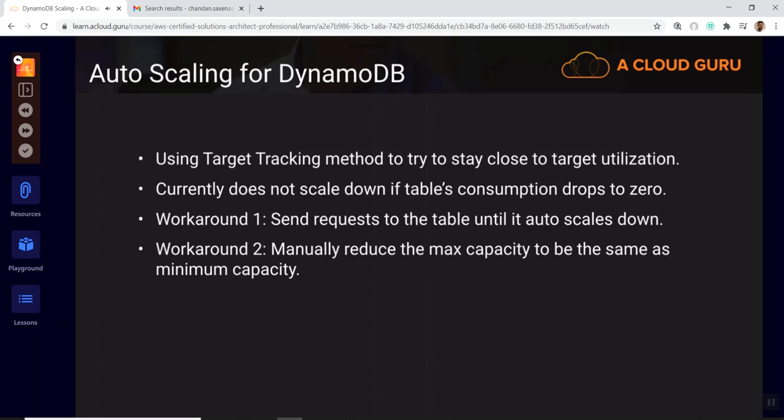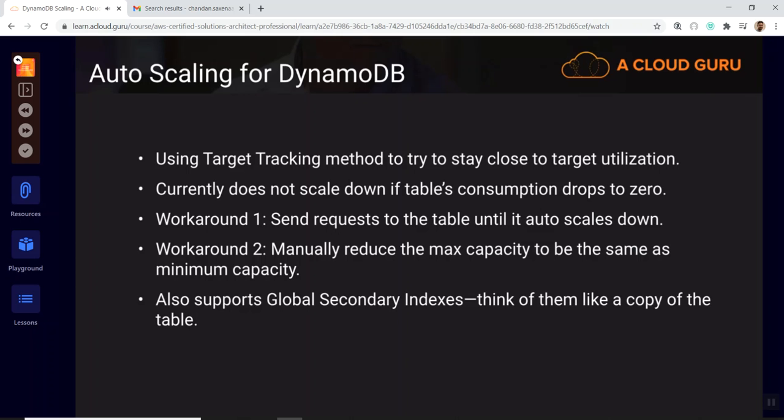Workaround number two is that we can manually reduce the max capacity to be the same as the minimum capacity. So in essence, what we're just saying is scale down to some minimum capacity that we had before you decided to scale up. Now, auto scaling also supports global secondary indexes. And this makes sense because you've got to think of global secondary indexes as just a copy of the original table, just indexed or keyed differently.